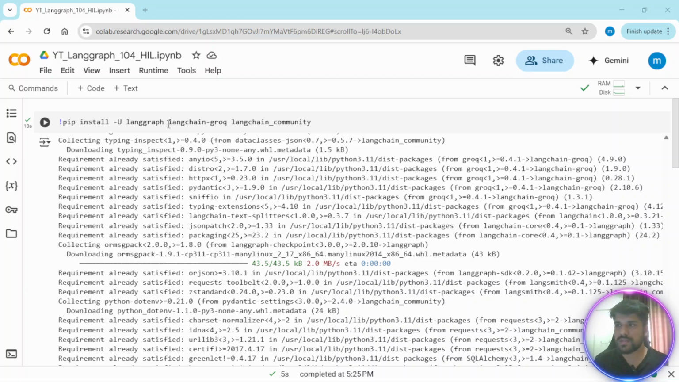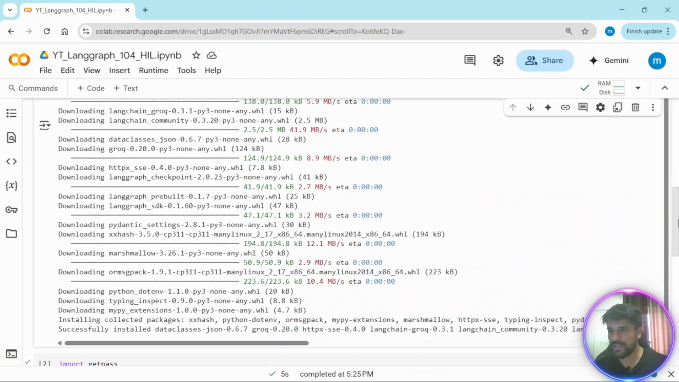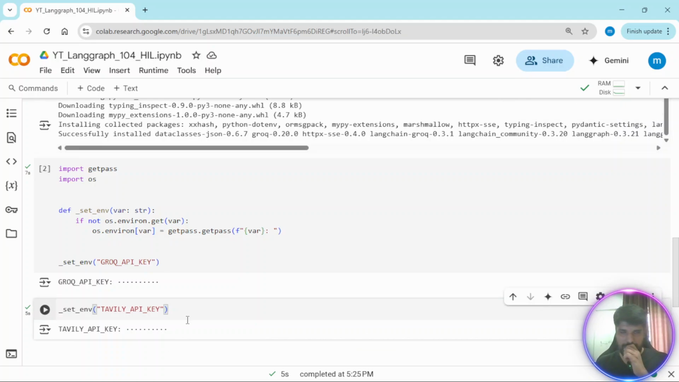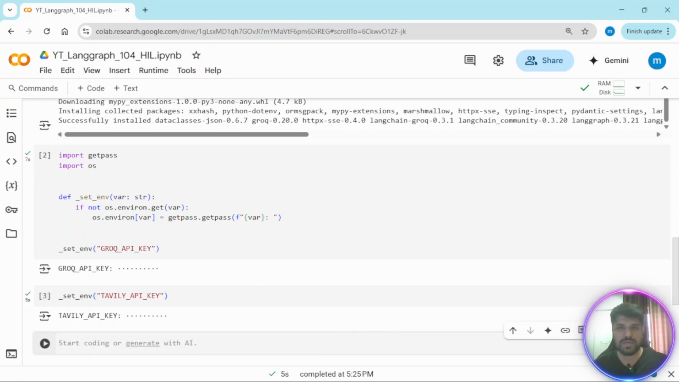As usual, there are a couple of libraries that we require to install. I have already installed a few of the libraries just to save time: LangGraph, LangChain, and the LangChain community. Then these are the couple of APIs we require. That is Groq. I'm using the Groq platform to use my LLM, and then the Tavily API key for the search capability.